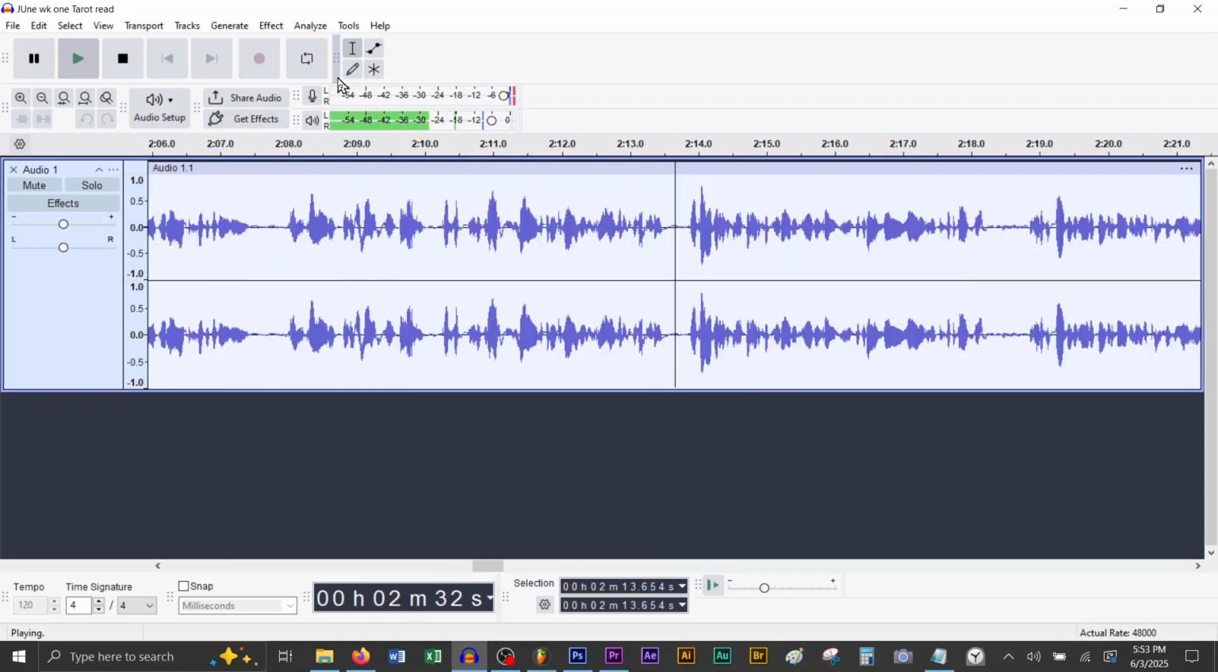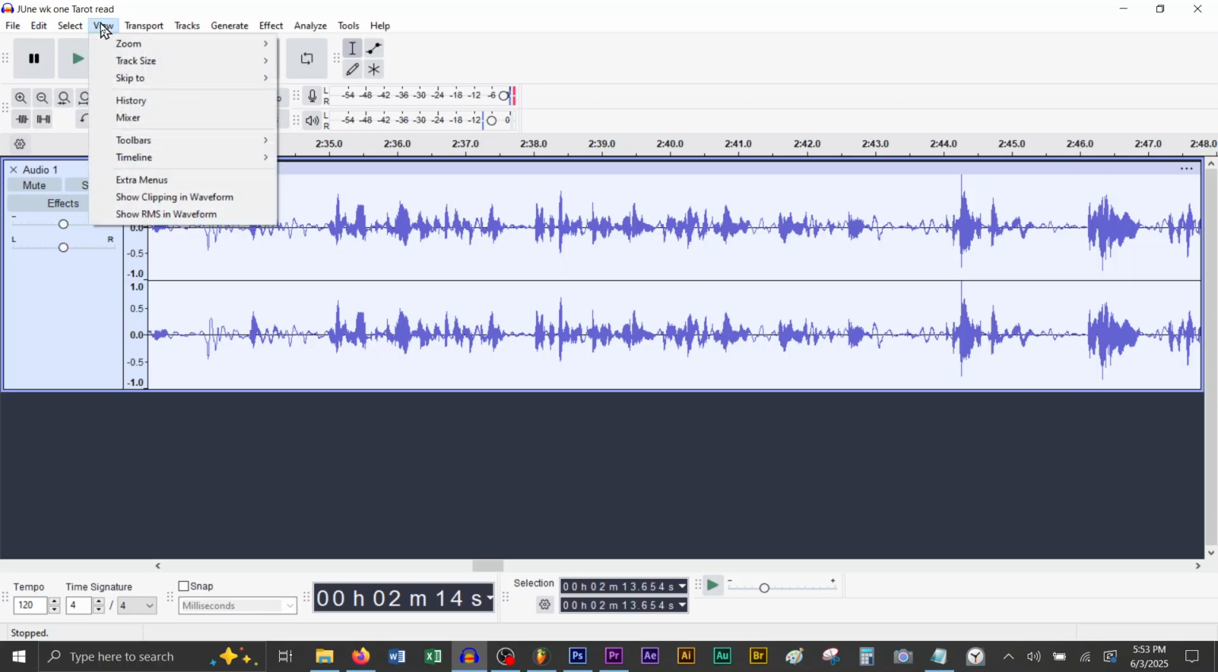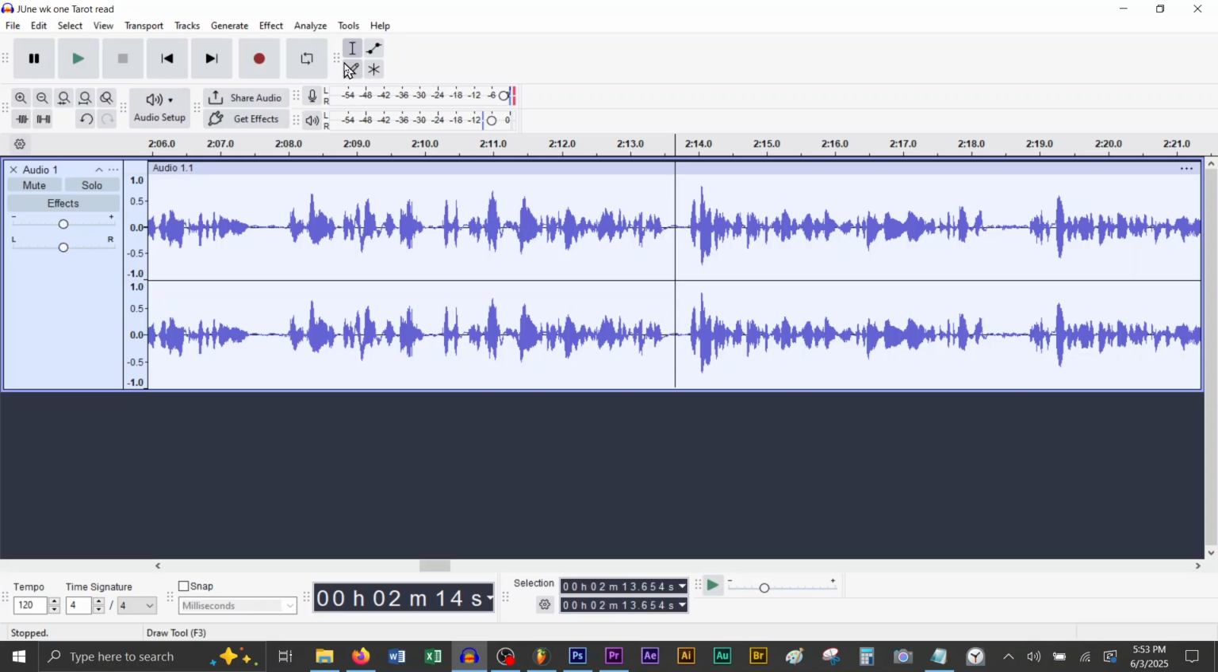I see what's happening. Change. Hang on, so we do view normal, zoom normal, which is Control 2. Yeah. Okay, so we do go back a bit.